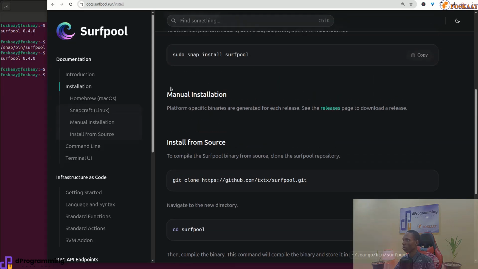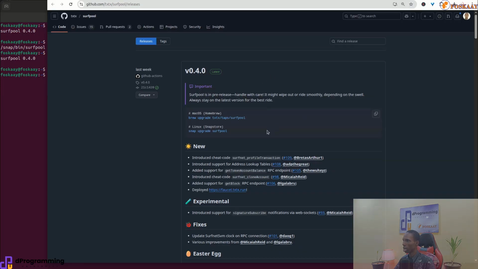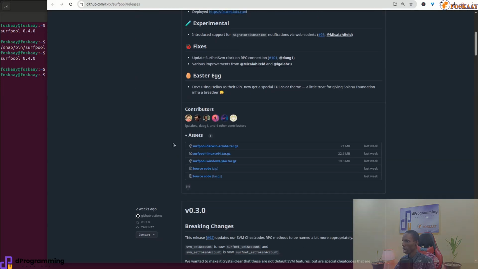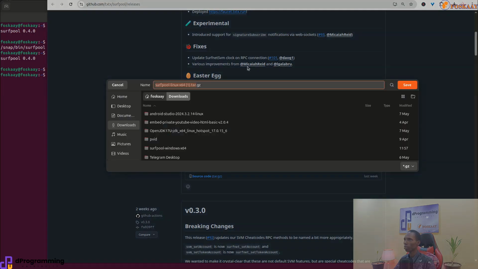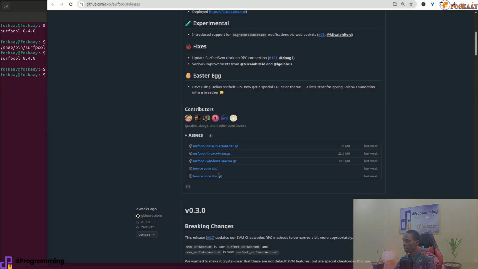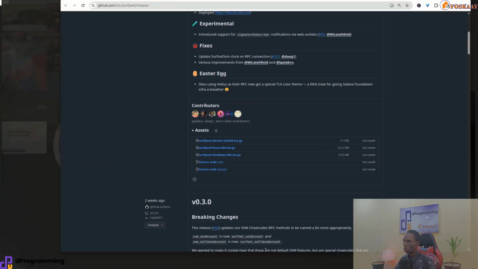So I decided to go for the manual installation. Go to the release, the latest release or version you want to use, and locate the pre-built binary for Linux. So you can see this, and you want to tap it and download. Like I said, I've downloaded it. Before that, so that we don't cause conflict, let's uninstall.